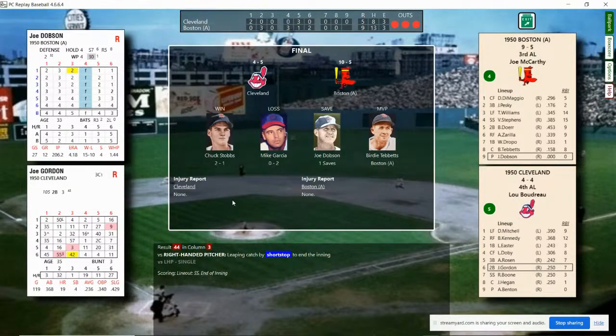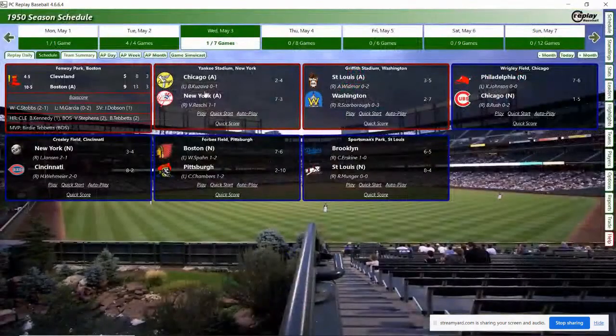Well, there you go. Chuck Stobbs is the winning pitcher. He's 2-1. Garcia took the loss, 0-2. Once again, PC Replay Baseball gave Joe Dobson a save. Unfortunately, there were no saves in 1950. Bertie Tebbetts was the MVP. No injuries in the game. Let's take a look at the box score.